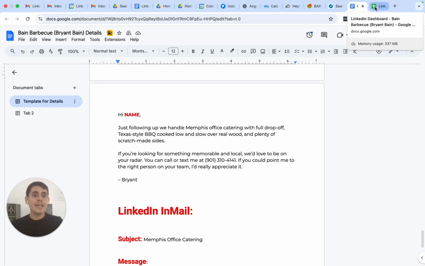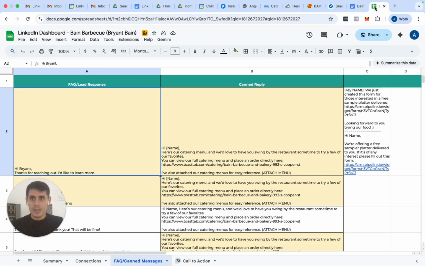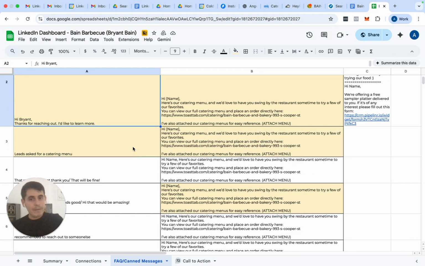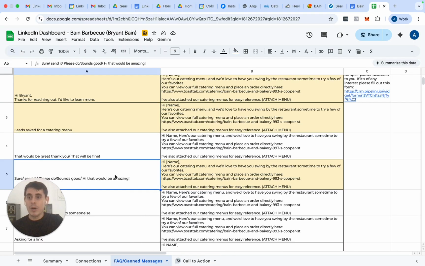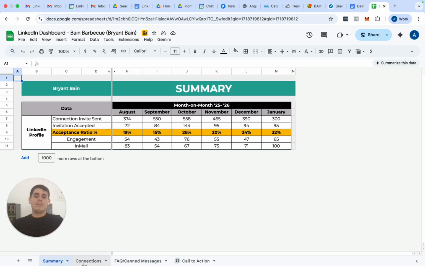And to take it a step further, what we like to do with all of our clients is we like to manage everything from start to beginning. So what we do is we put everything into a Google Sheet. We have a frequently asked questions / canned messages section where, based off of what the lead says, we have templated out messages to literally go in there, copy and paste it based off of what they said. So we keep track of everything: summary, like connections, how many people engaged. So engaged meaning how many leads replied for that month. And then we keep track of all the data as well.